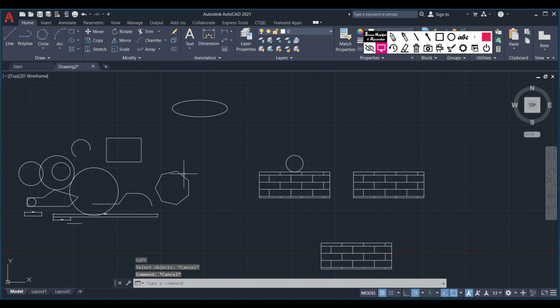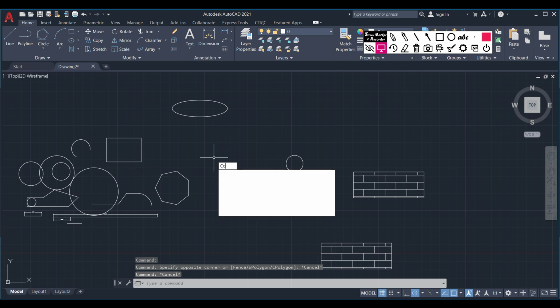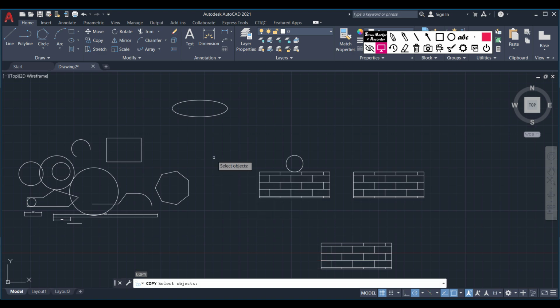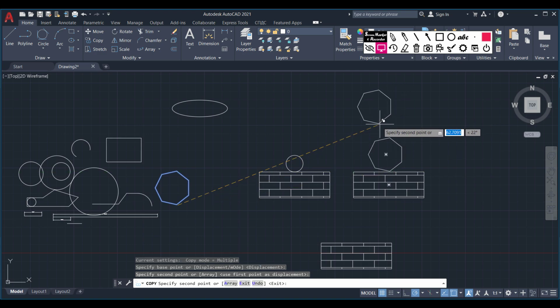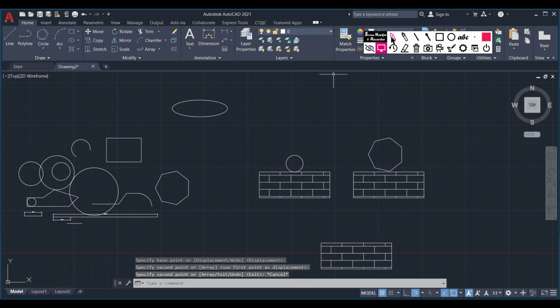So I now wanted to place this one here, so I'm going to use the copy tool for it. I'm pressing CO on my keyboard. Now press space. Now I want to specify the object, so I want to copy this object. So I have selected this object. Now press space on your keyboard. Now select this object and place it here. So I have placed my object here. Now I press escape on my keyboard.